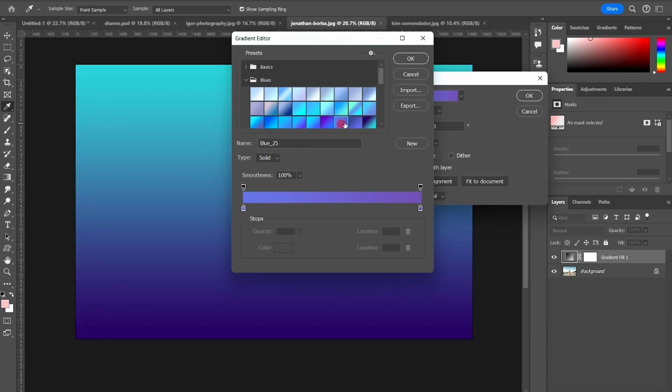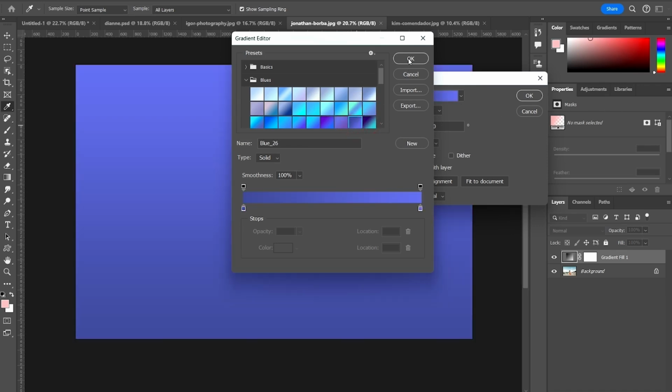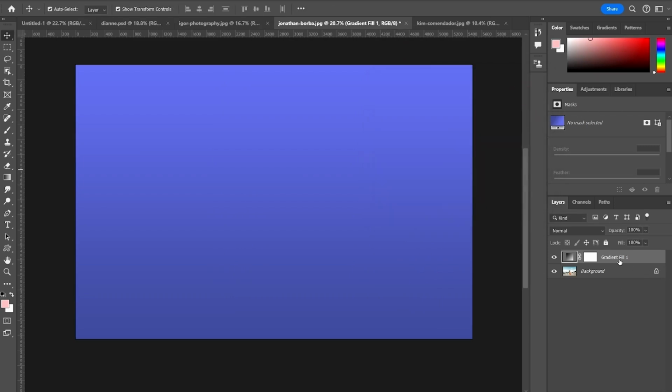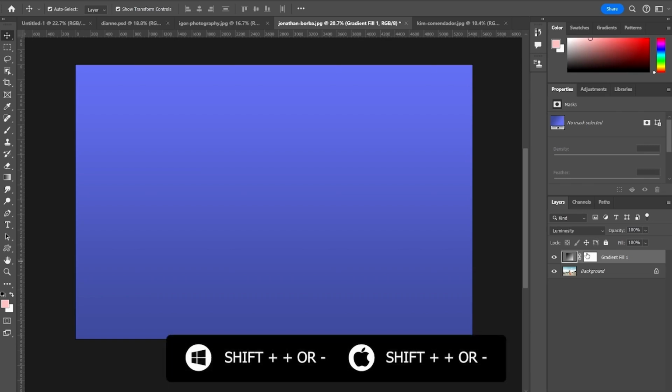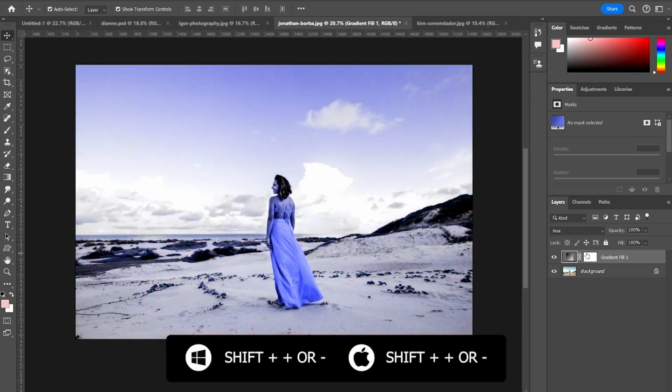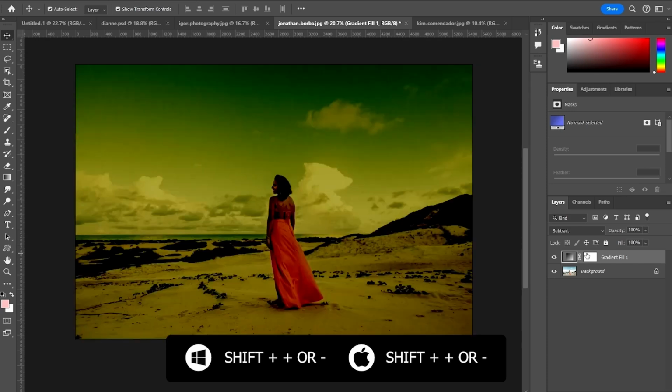Okay, just choose any gradient will work. Hit OK and OK. Now we want to create a quick blend between our gradient fill layer and our background layer. Okay, now all you need to do is to select your gradient fill layer and then hit Shift and then hit your plus or minus key on your keyboard. So Shift and plus or minus.